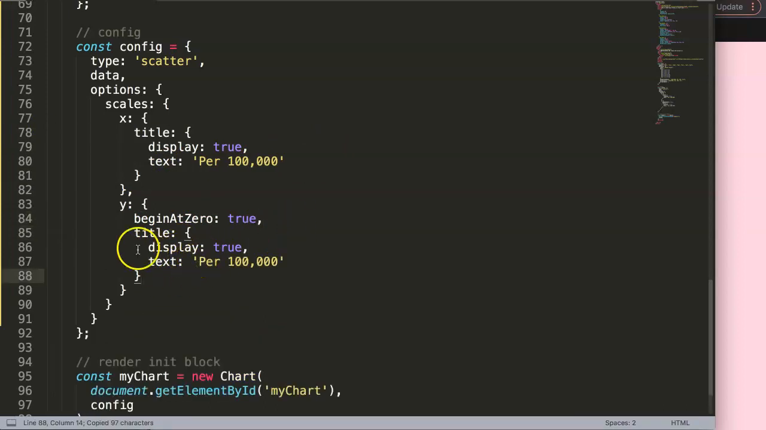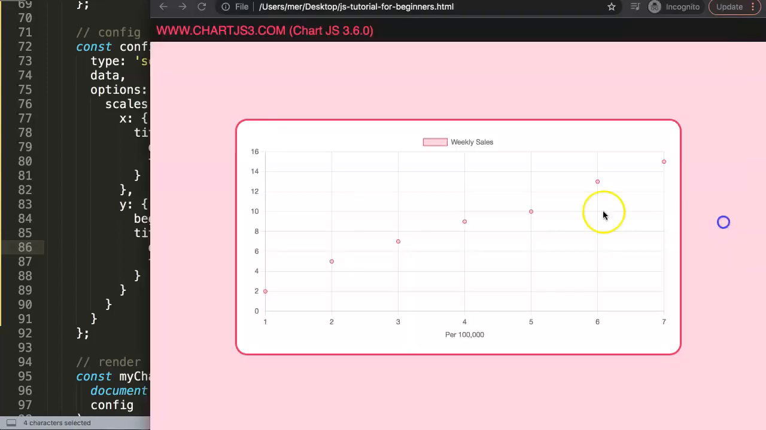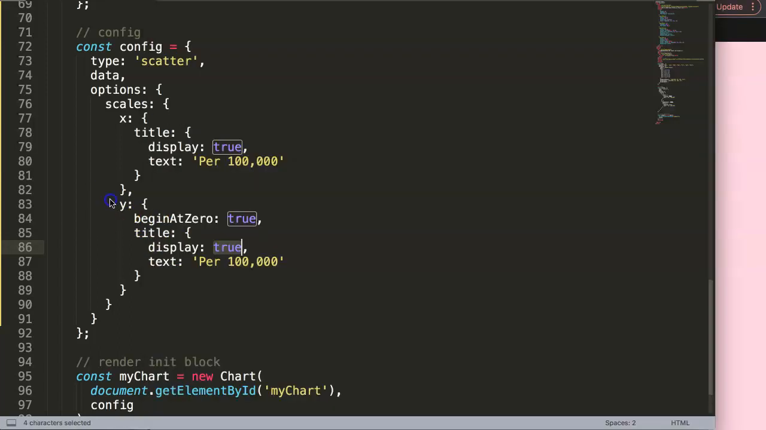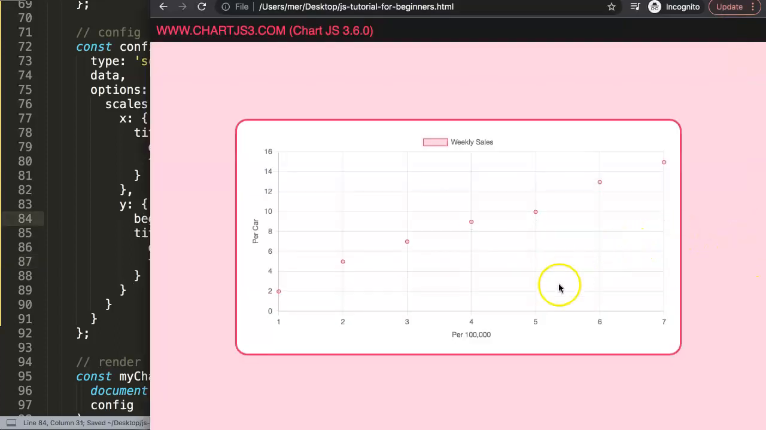paste this in here for the title, set this on display true, because by default it is set on false. That's why we don't see anything here. It always hides it because Chartjs doesn't know what kind of unit you're going to use here. And we can say here, units per unit. Per unit or per car, I don't know, per car, anything. Per car, per unit, whatever. And there we are. So with this, you can play around with it.